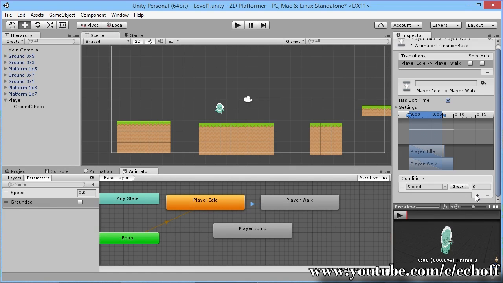So if we hit this little plus symbol, by default we get speed selected, but we can also go for grounded here if we wanted to. What we want to say is, if the speed is greater than, we'll say just 0.1, then we will go to the walking animation. And we can see a little preview down here. If we hit play, it'll show the new animation it goes to.